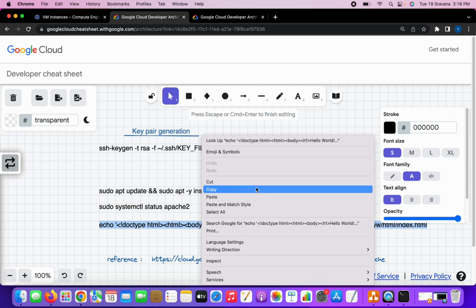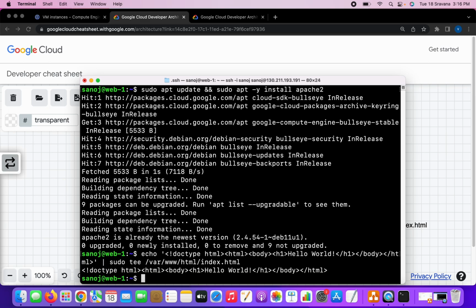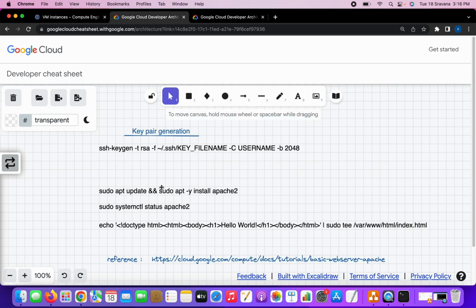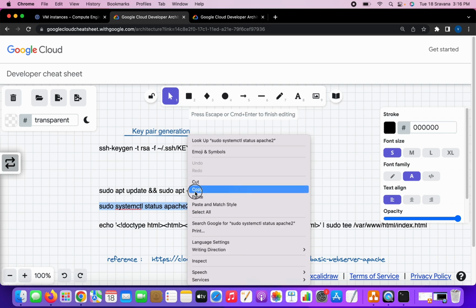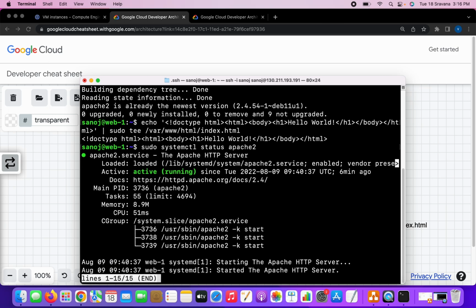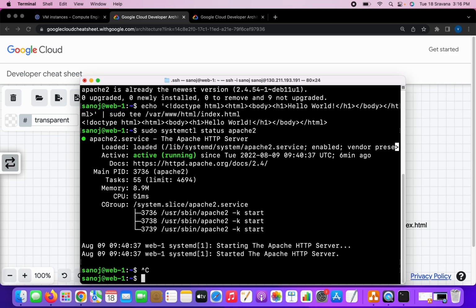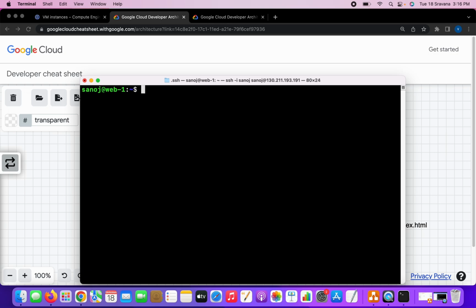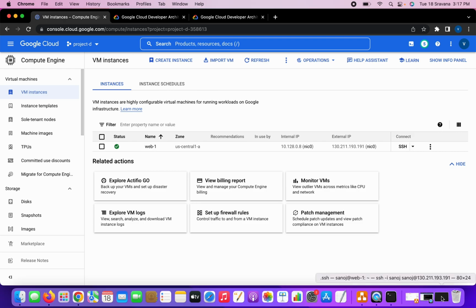So let me copy this command to do that. So that is also done. Just run this command to see whether Apache is running or not, just to verify the things. Yeah, it is. You can see that it is up and running. Let me press Control C and come out from it. Yeah. So now we have installed Apache on this machine.